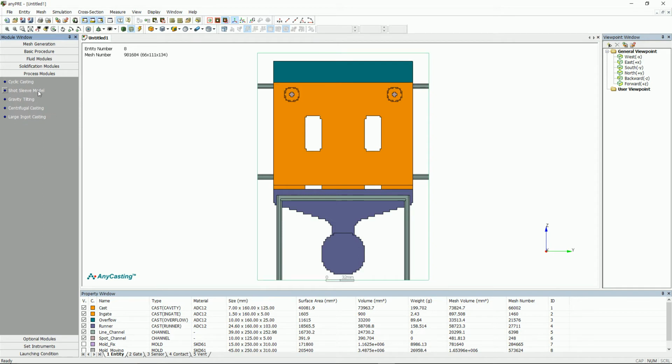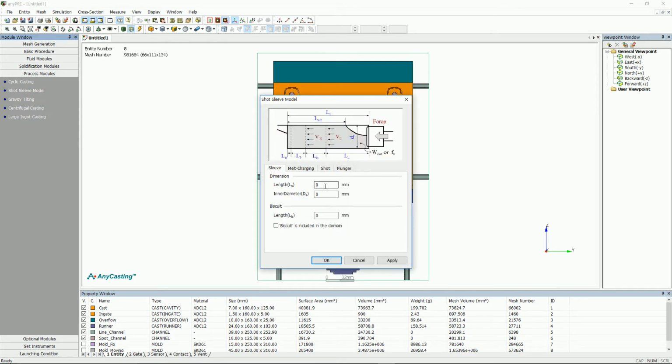Shot sleeve model sets the high/low speed length of sleeve, as well as speed and time of the sleeve by entering the conditions of die casting equipment. In the sleeve tab, set the sleeve length, diameter, and biscuit thickness. Sleeve length value should include the thickness of biscuit. Melt charging is a setting of the melt in the sleeve, which is automatic setting and will be passed after confirmation. In Shot tab, set the speed and length at low/high speed.